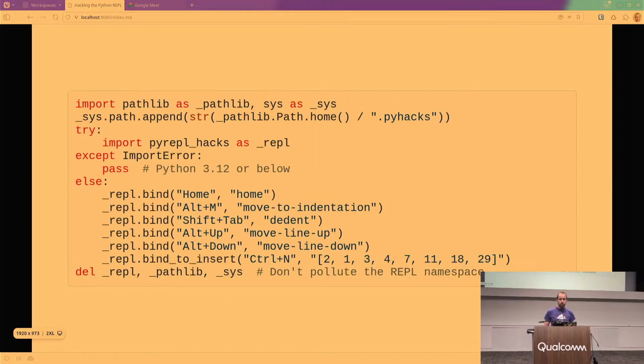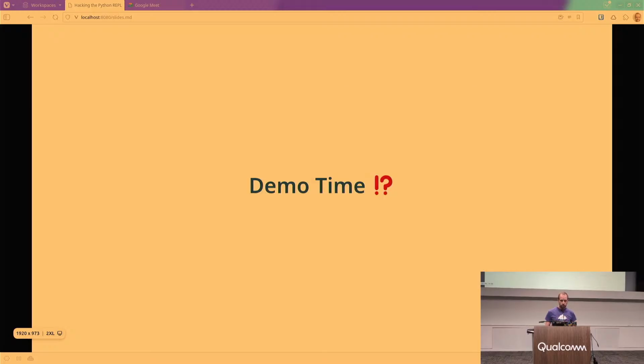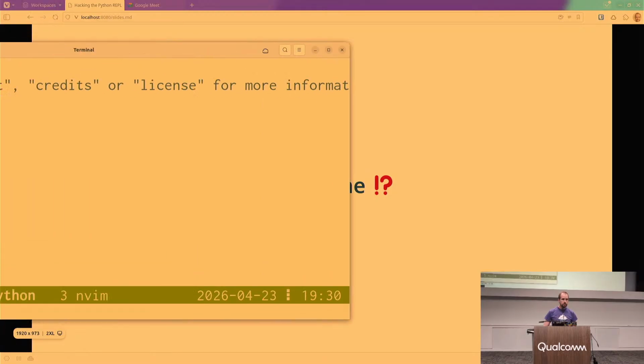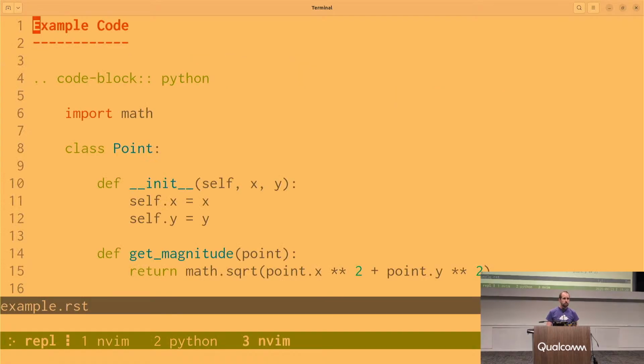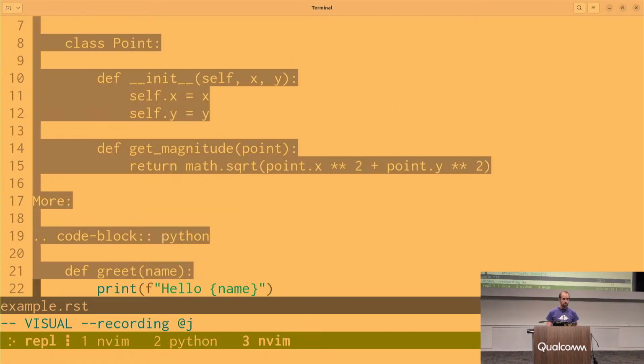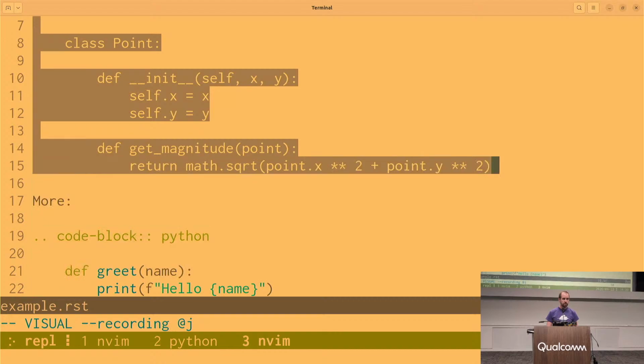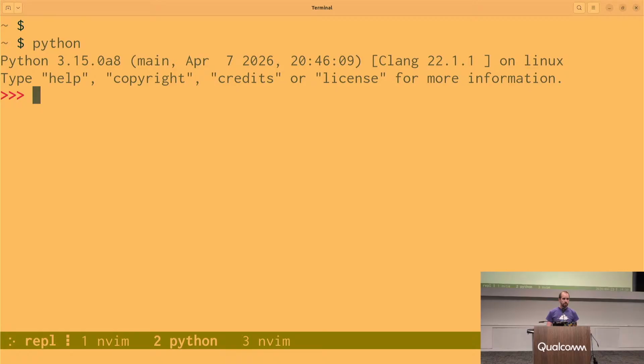So now my Python startup file looks like this, roughly. I have shortcuts to move to the first non-indentation character, to unindent the current block of code, to swap the current line with the line before it and the line after it, and to insert various code examples that I use very frequently while teaching. I'm going to now demo, or attempt to demo, those things by dragging this up here. Okay. And I will first copy paste some example code. So copy paste this, from an RST file here, into the REPL.